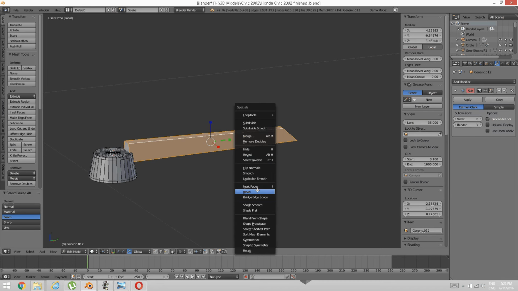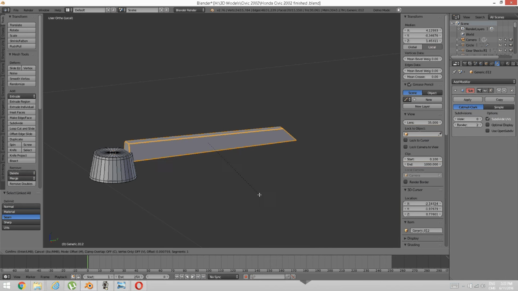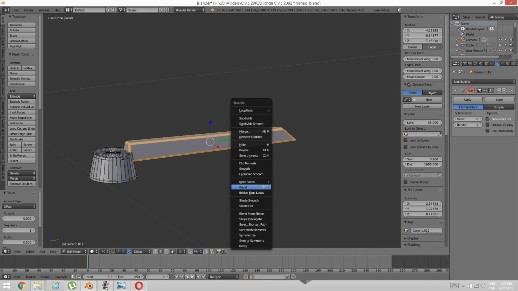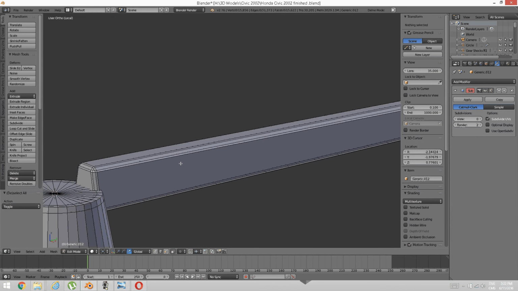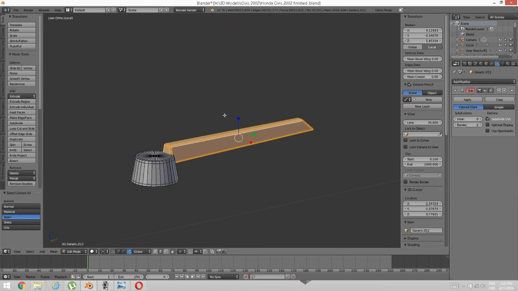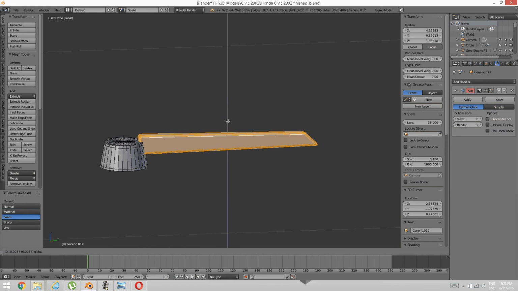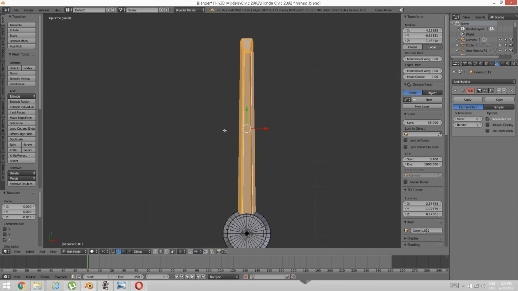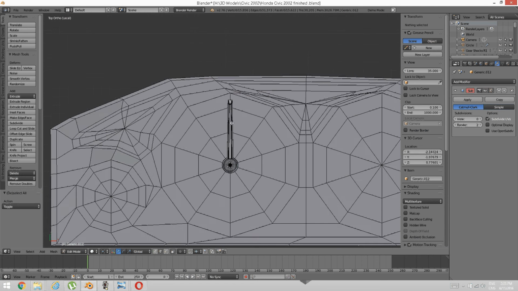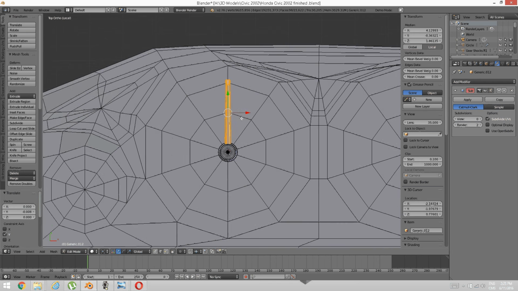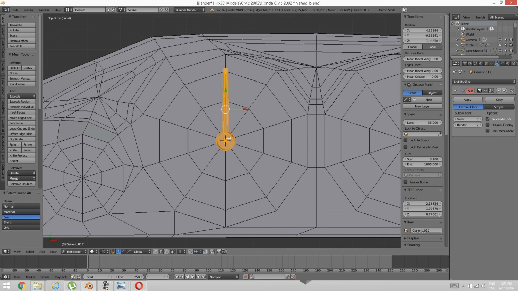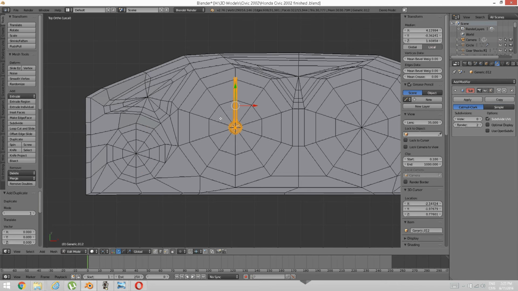W, bevel. W, bevel, like that. Alt H, hide. Scale that down like that, put that more like that, go Shift D, duplicate, grab.